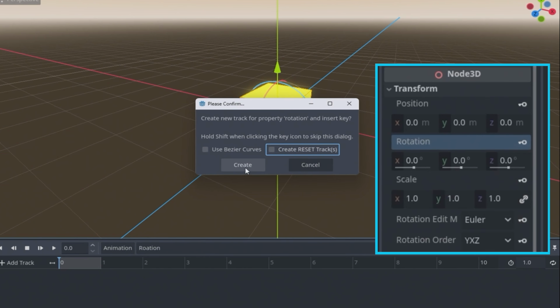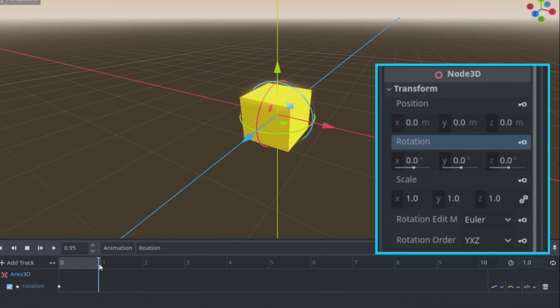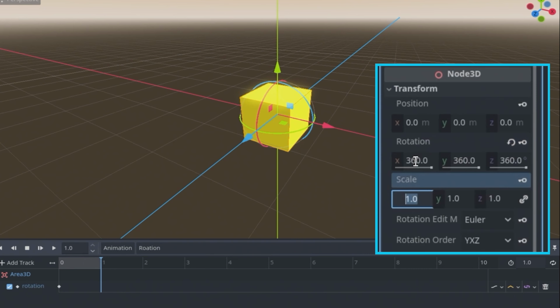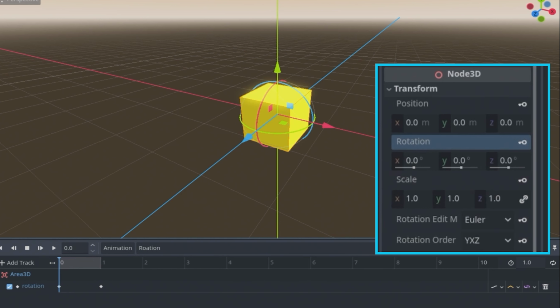Remove the check for create reset tracks. Now move all the way to the end of the track. Change the rotation of the area 3D to 360 on all 3 axes and click the key icon again. Congratulations!